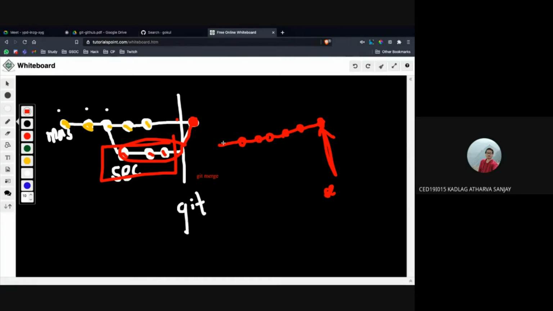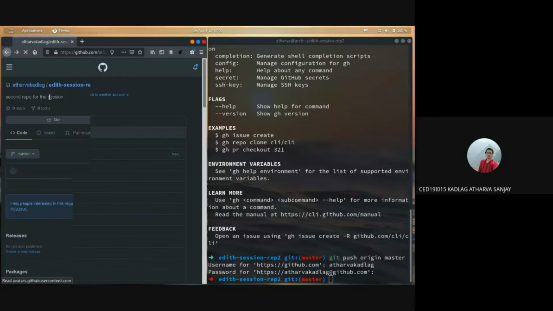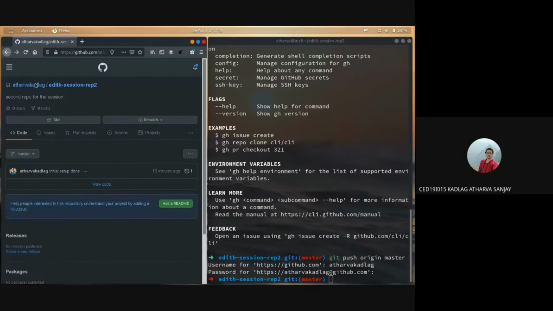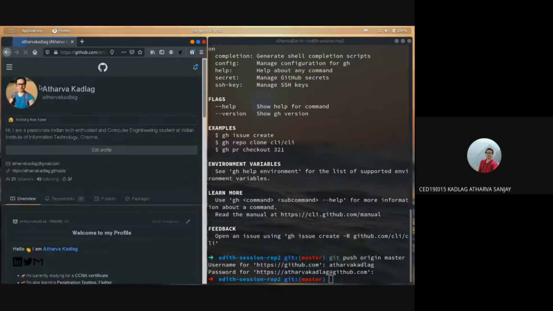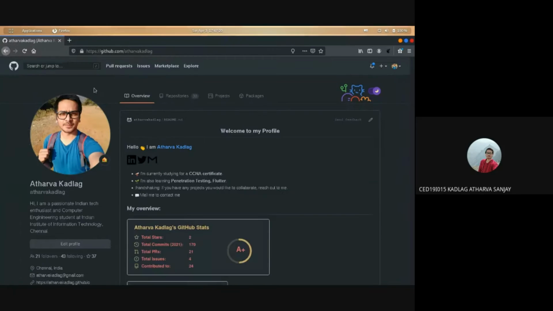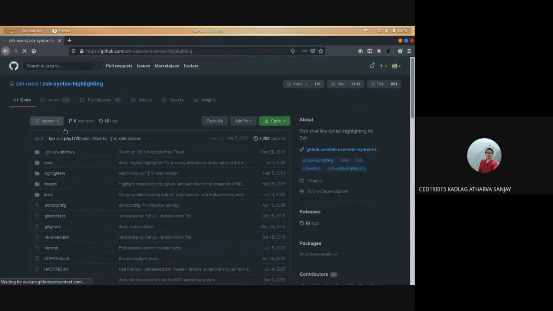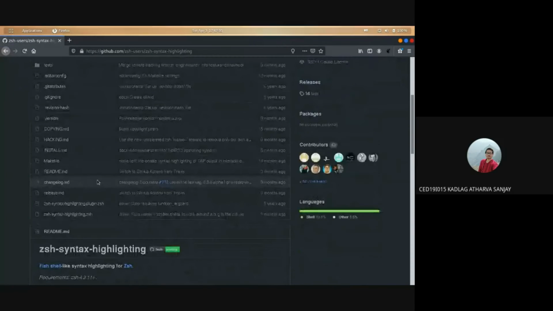Now let's create a branch. Before branching, I'll explain what a pull request is. Let's say I decide to browse my GitHub, like I browse Instagram or something, and I come up to a website. Let's keep it small. Let's say it is a syntax highlighting repo that I don't have access to.